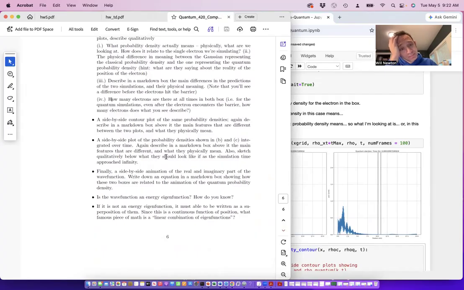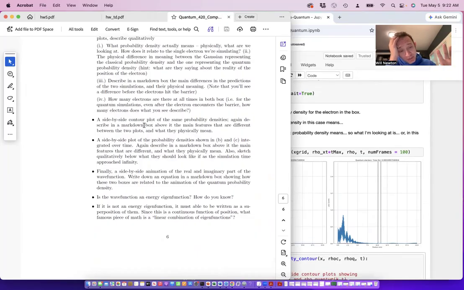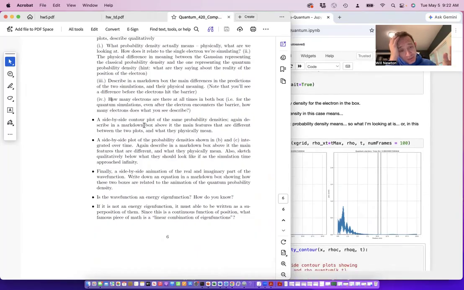A lot of it is just describing the actual meaning of the plots and what information they are relaying to us. I don't think there is anything else in here that is not just doing that.